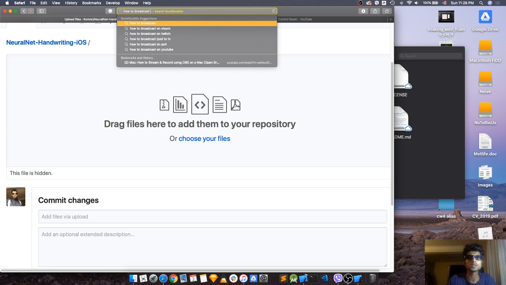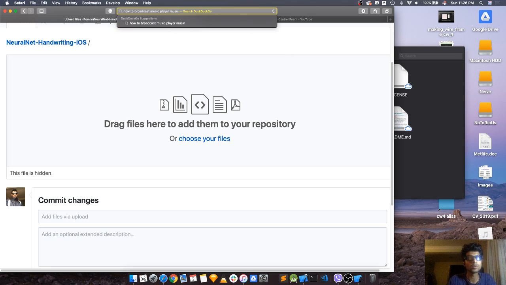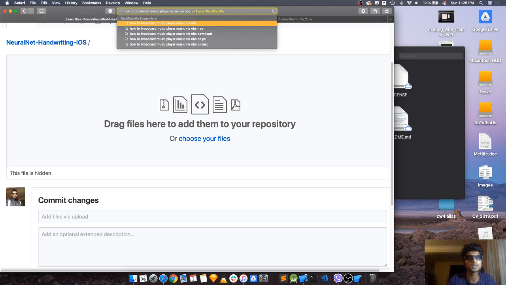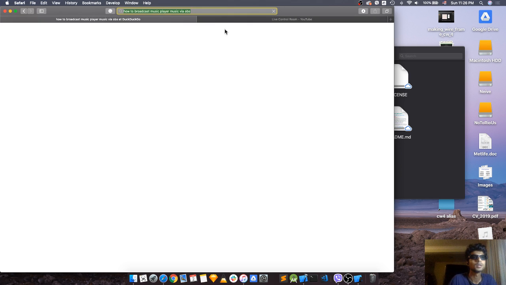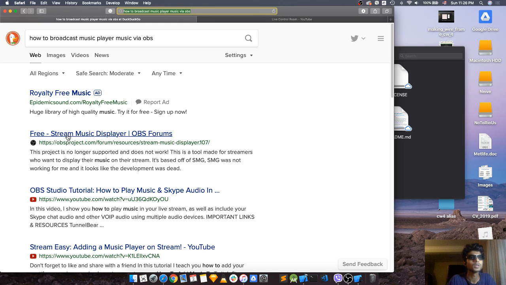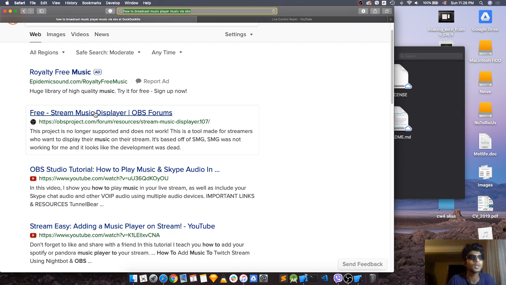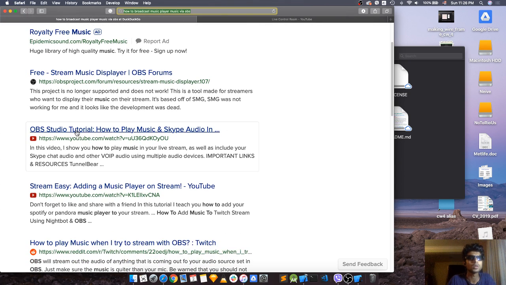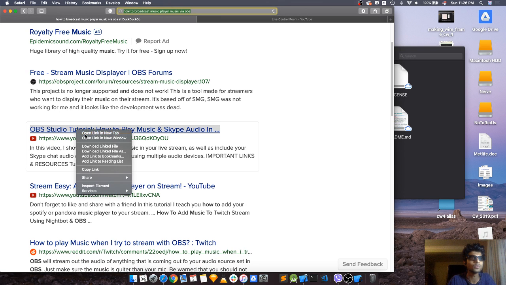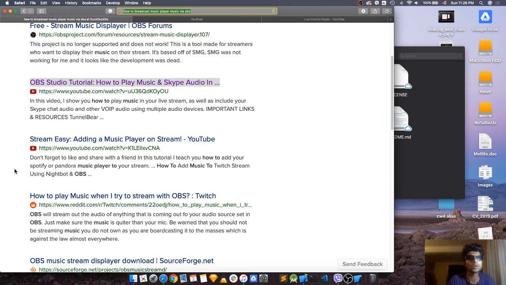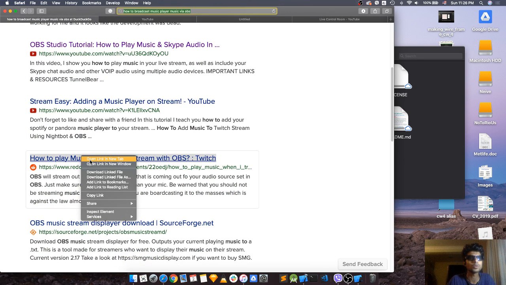So how to broadcast music player music by OBS. Music displayer. This process is no longer available for streamers who want to display their music on the stream. Okay, studio tool, how to play music and Skype audio. Adding a music player on stream. So this might be helpful. How to play music when I try to stream with OBS.